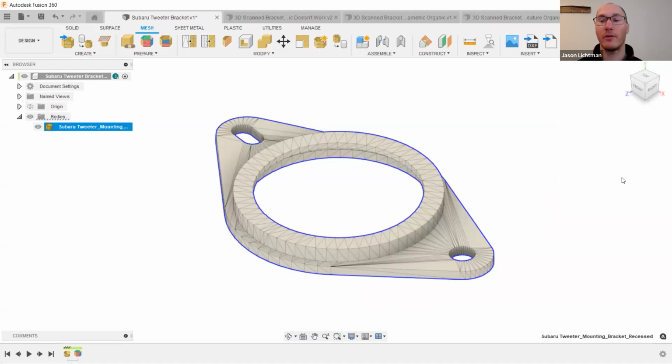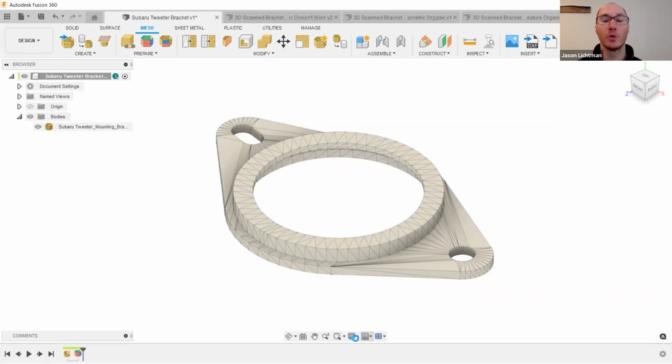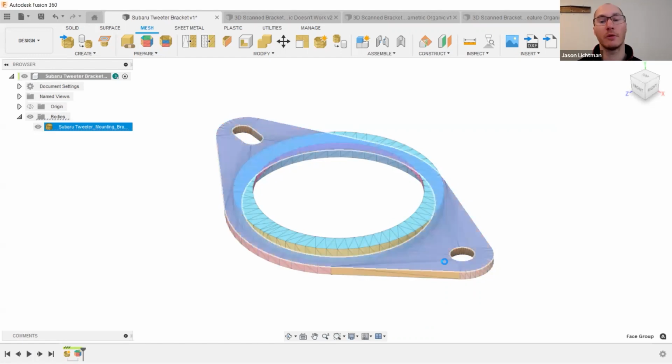I go and I generate face groups, and what it's doing in the background is it's figuring out which of these groups of triangles should be grouped together. I'm going to turn on my mesh display to show the face groups. You can actually see them. And now you can actually see those different colors representing different objects.